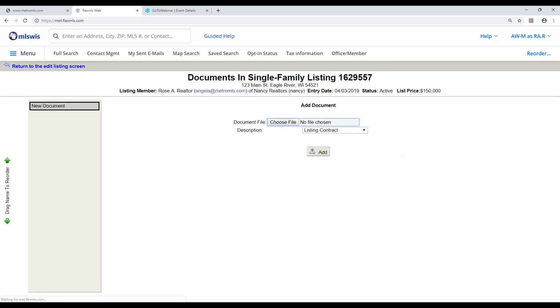Next is Documents. This is where you would load your listing contracts, floor plans, seller condition, lead base paint, those kinds of things. The only document that we require for you to add to your listing is the listing contract, and that is coded as a private document. So only you, your office's administrative account, and us here at the MLS can see that contract. All the other ones are public, except for the exclusive right to lease. Those are kind of like contracts, so those are private.